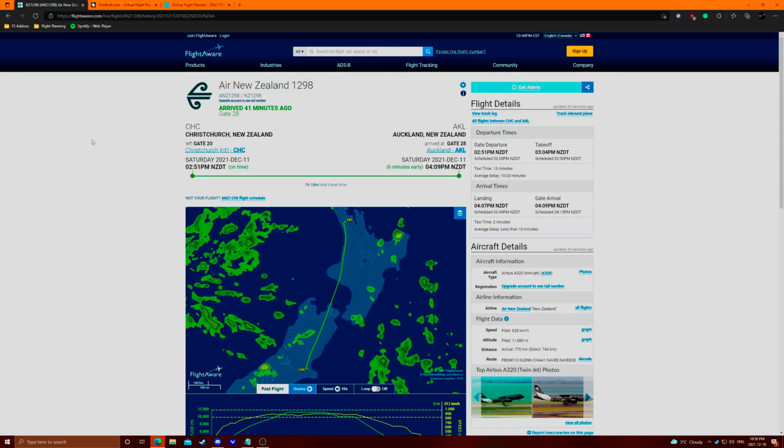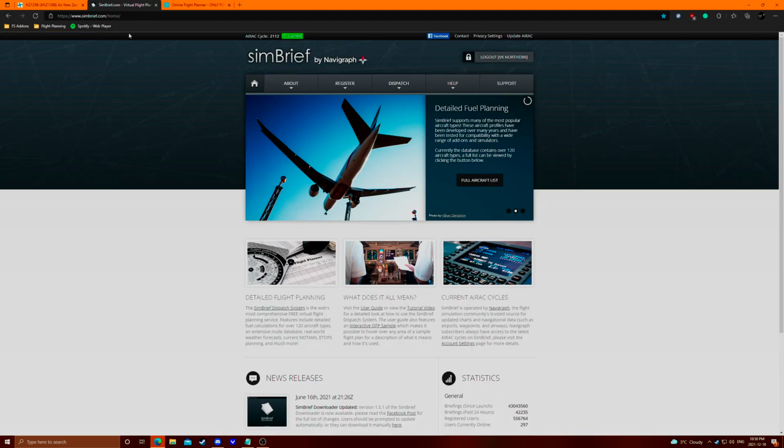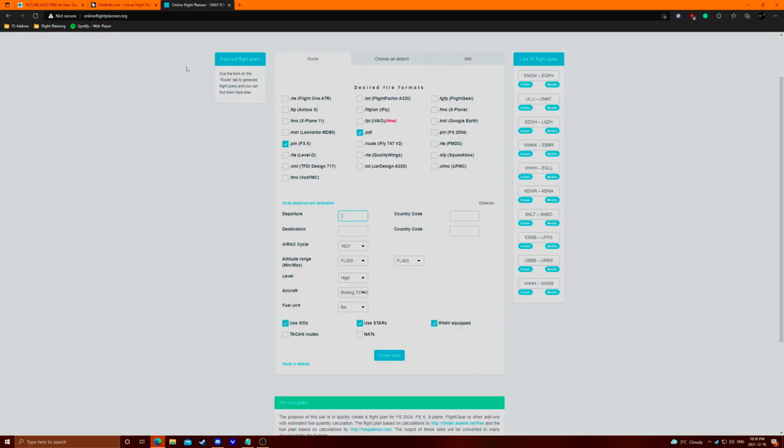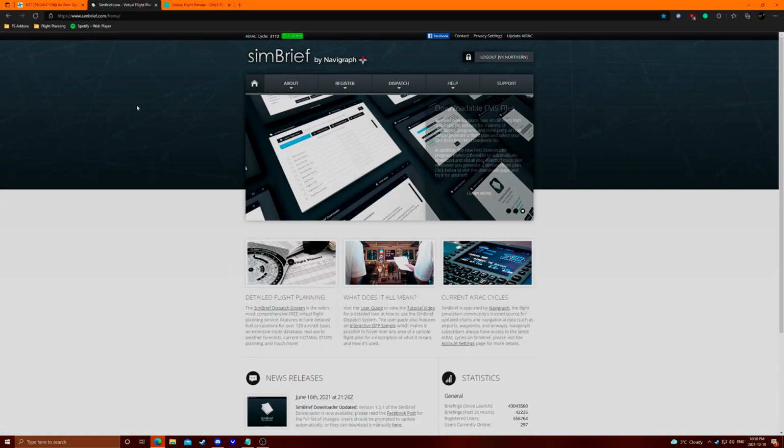Alright, now that we're ready to determine what specific routing we're going to use, I'm going to show you the applications and websites that I use to do that. The first option, I'm going to show you SimBrief, and then I'm going to show you OnlineFlightPlanner. So let's start with SimBrief.